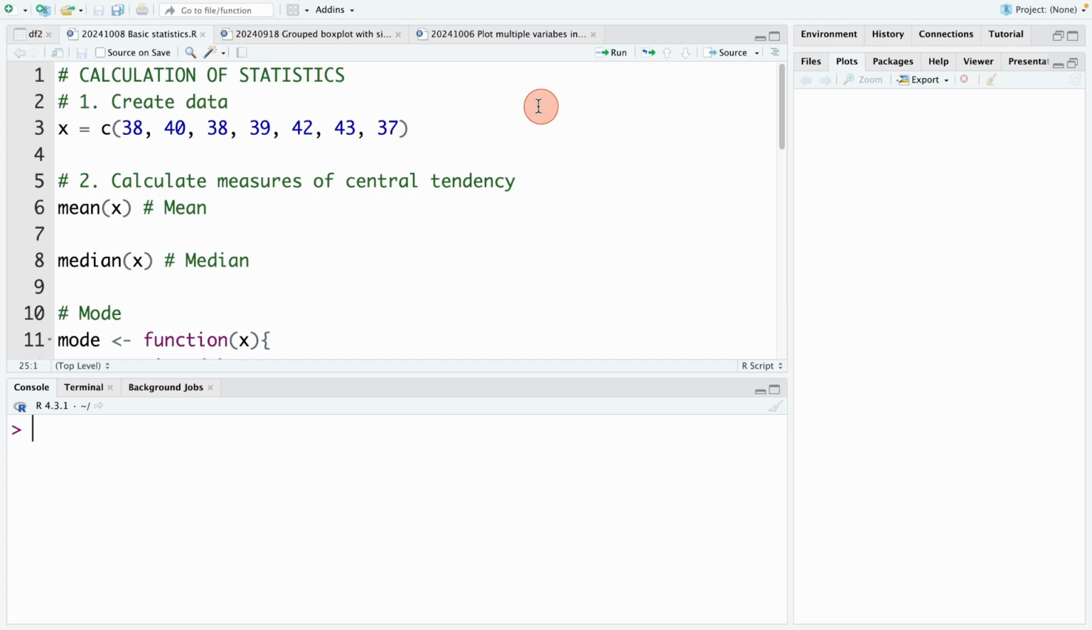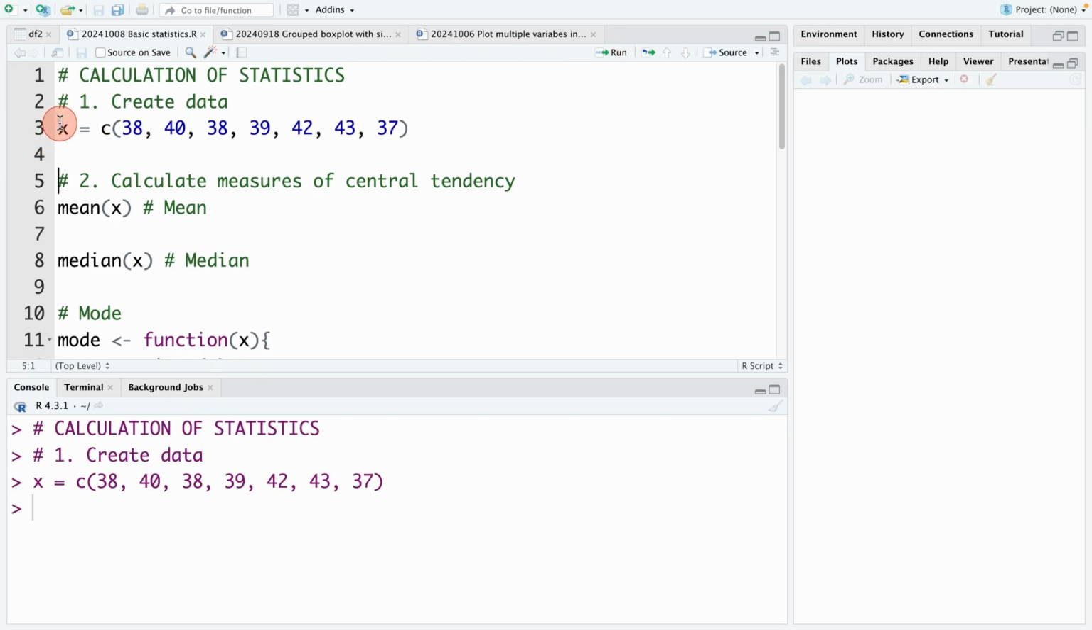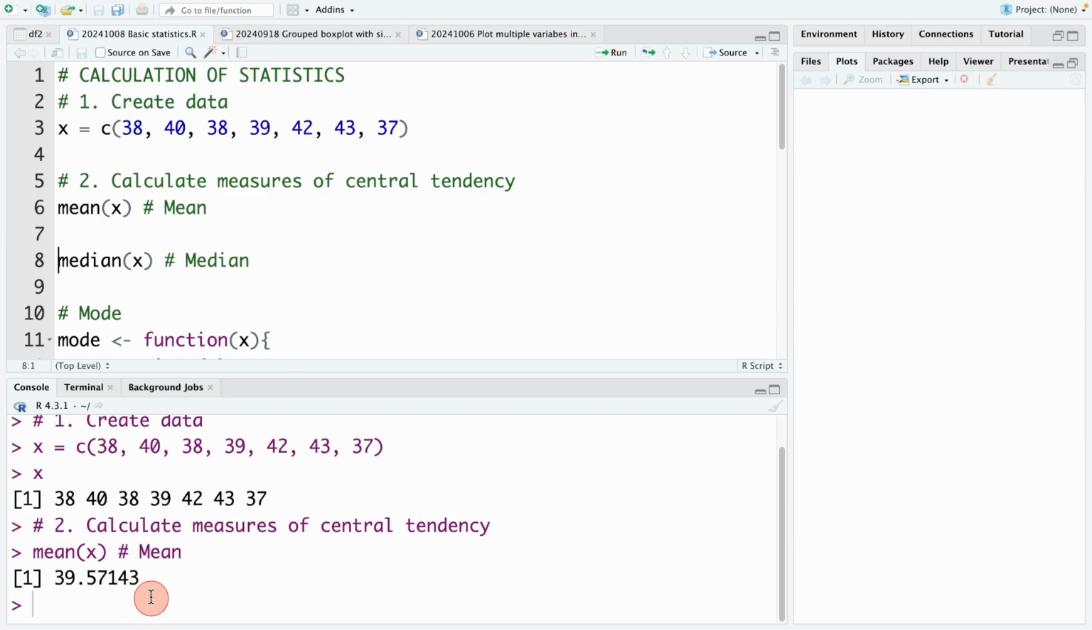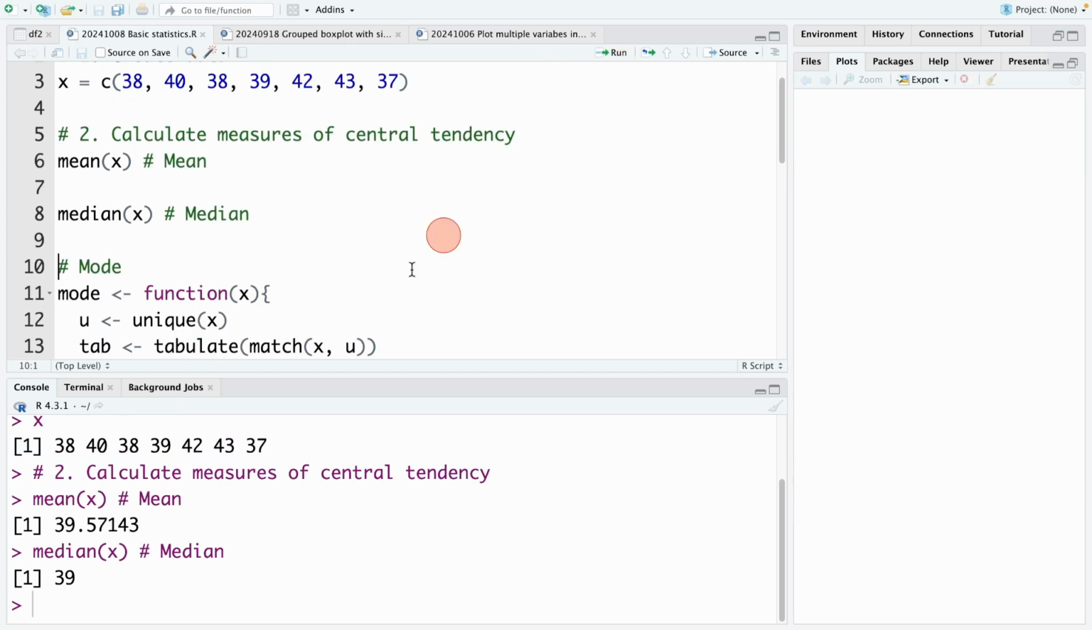This is the interface of RStudio. First of all, we need to create data. We name it X, we run the code, and then we double check, and this is our data. After we have the data, we can start to calculate the measures of central tendency. The first value is the mean. The function to calculate the mean is mean. We run the code, and we get the result. And then we can calculate the median. The function for median is median. We run it, and this is the median.